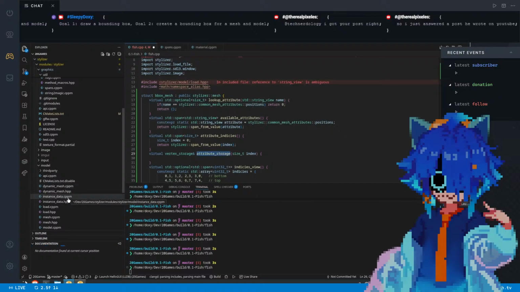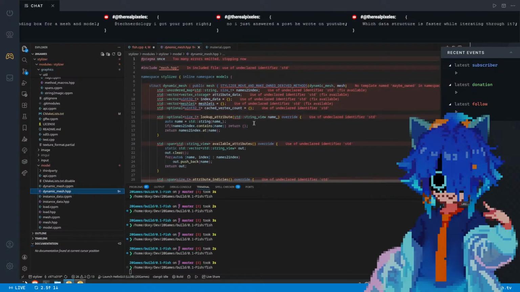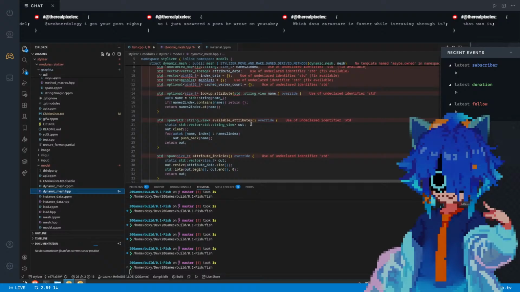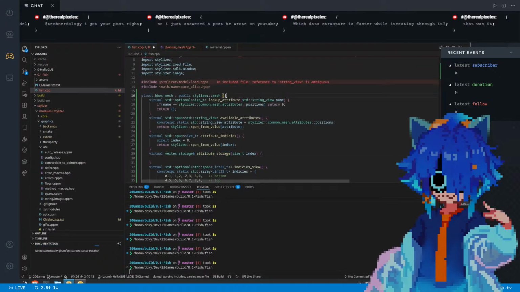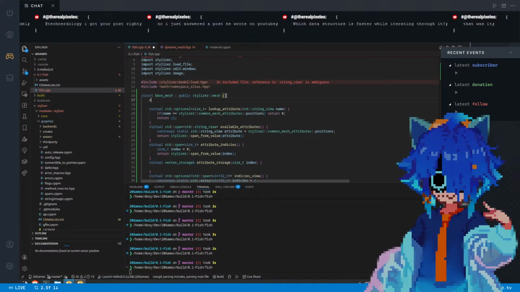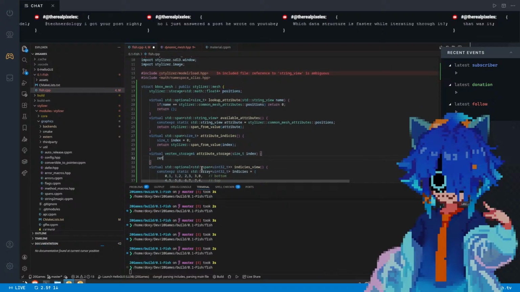Model dynamic mesh. So it always returns 1. So we're gonna have stylizer storage. And we're gonna store a std math float for positions. And we're going to return positions.